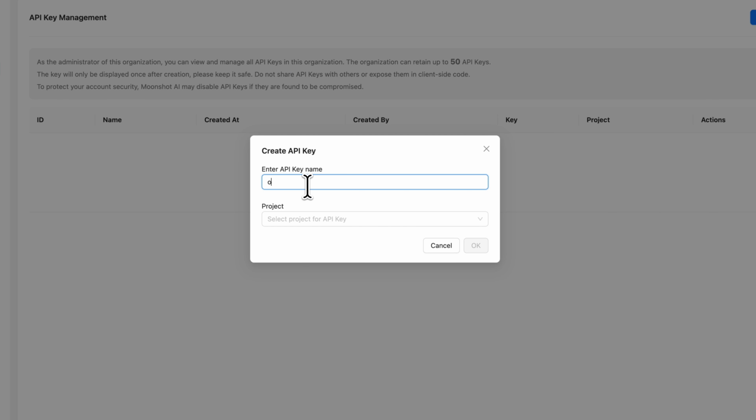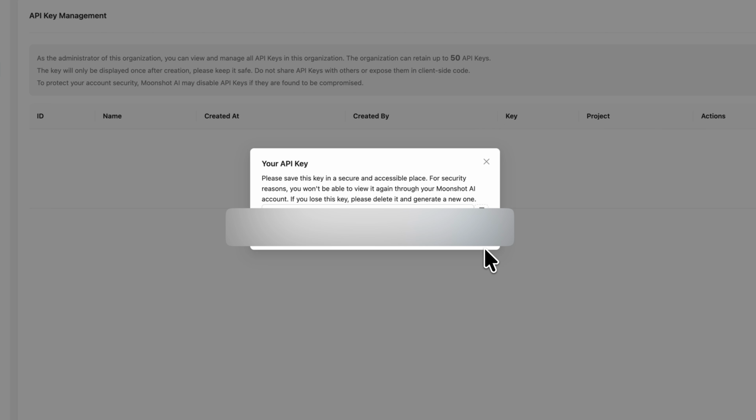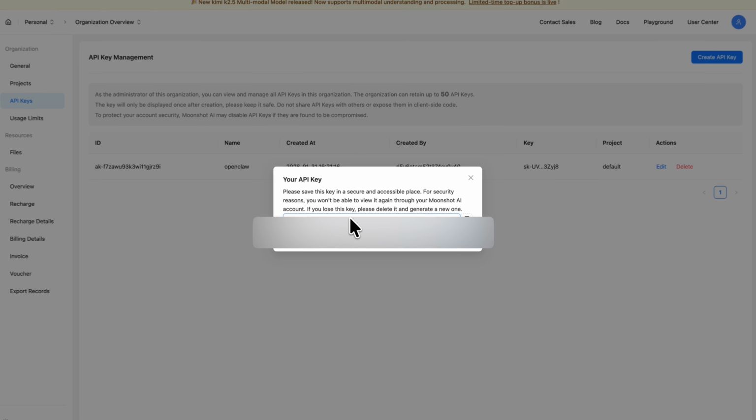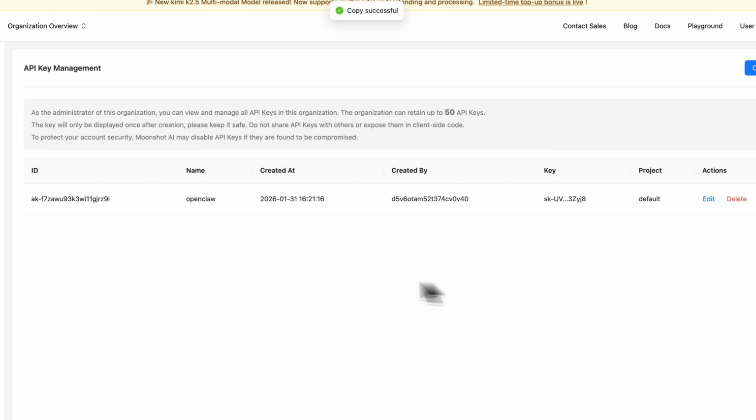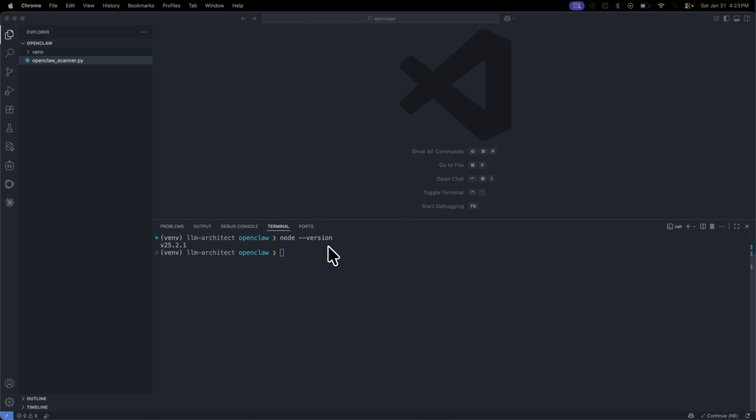Over here, you can name it something. We'll just do OpenClaw, and then we'll just go with the default project. Once you hit OK, your key is generated. Save this key locally. You will need this for the OpenClaw setup later. Just copy it. Alright, so now we have everything. Now let's install.